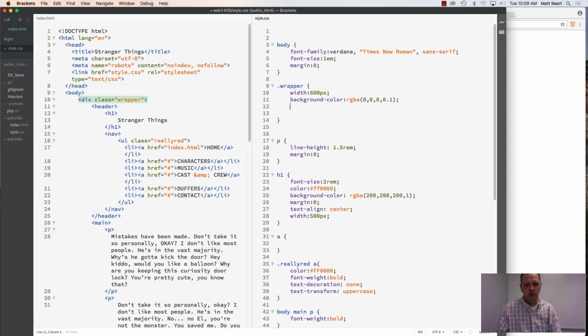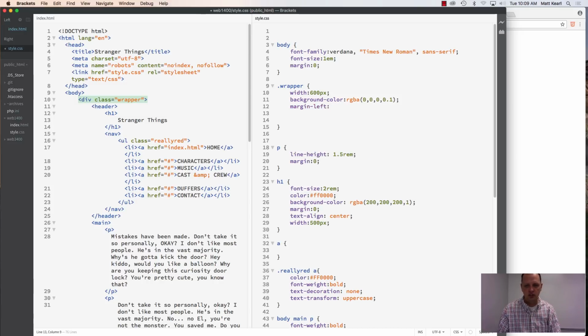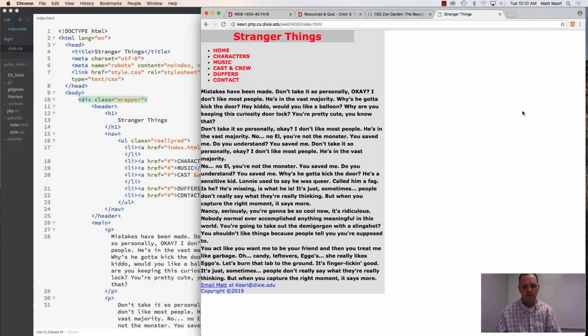Next thing I'm going to do is give it a margin-left, and we're also going to give it a margin-right. And you have a margin-top and a margin-bottom. We're not going to worry about that right now. On this margin-left, I'm going to move it over 200 pixels. And on the right, I'm going to say just automatically give it the leftovers. All right, let's look at that really quick.